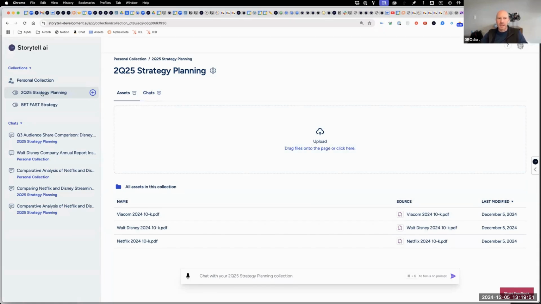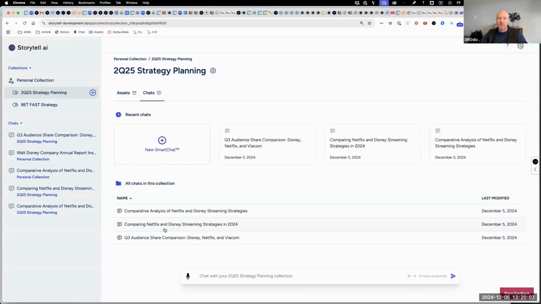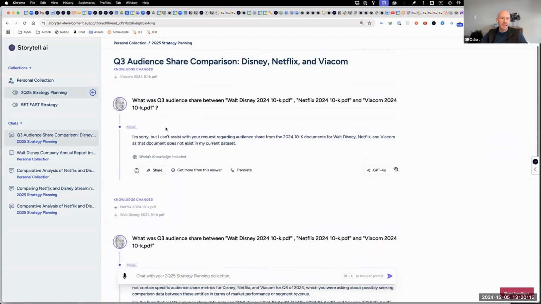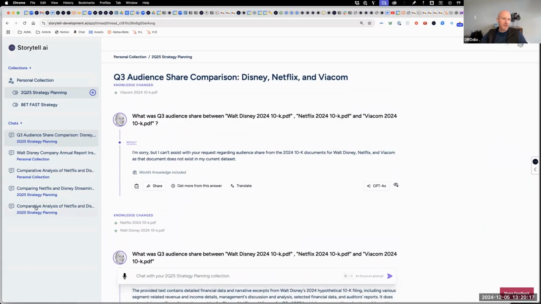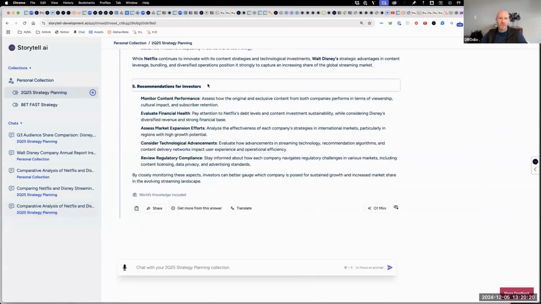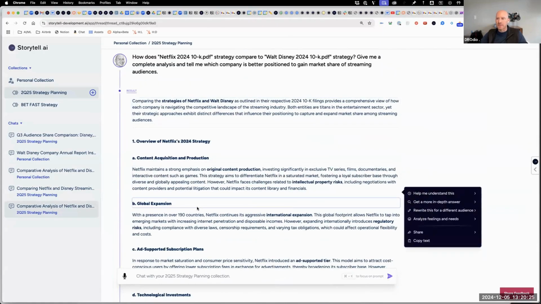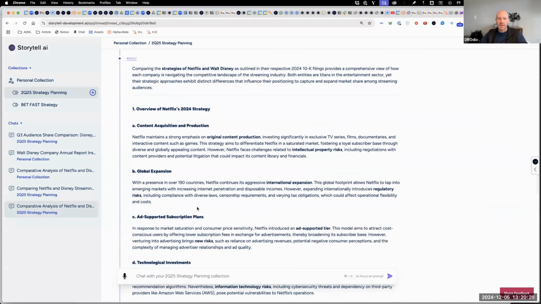So we have a collection. I've named that 2Q25 strategy planning. I've put some assets into that space. And then I have a set of chats as well. And I can see all of those chats. I can start a new chat. I can go into those chats. Let me actually find maybe an older one. Let's try this one because it was giving me answers earlier. And so we can see here, I was getting answers from the different files.